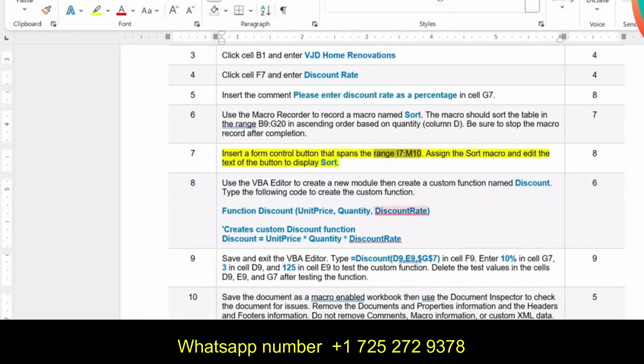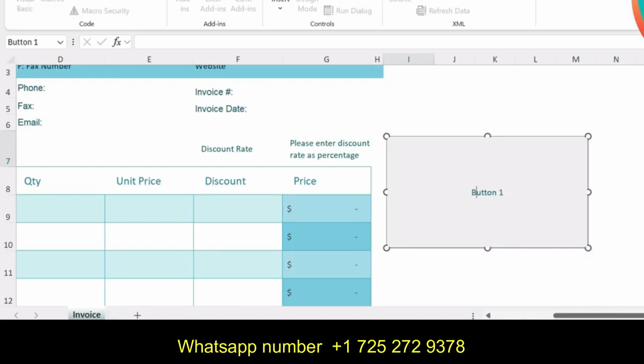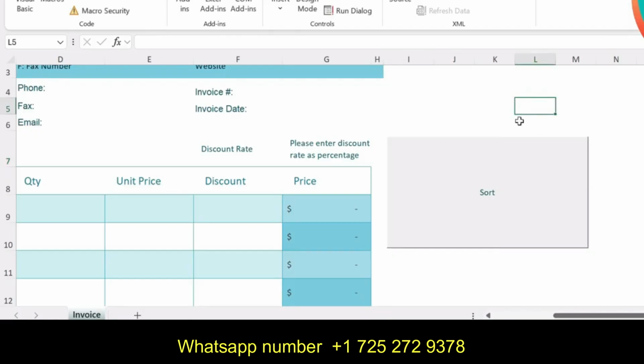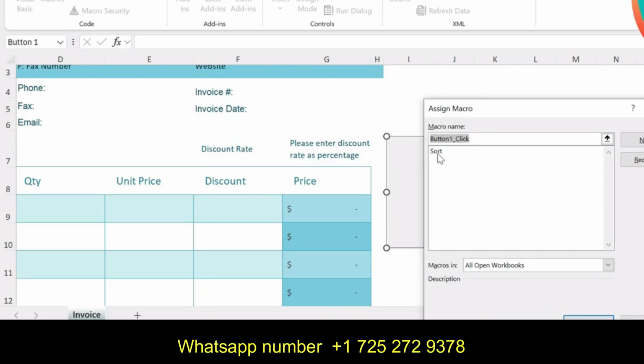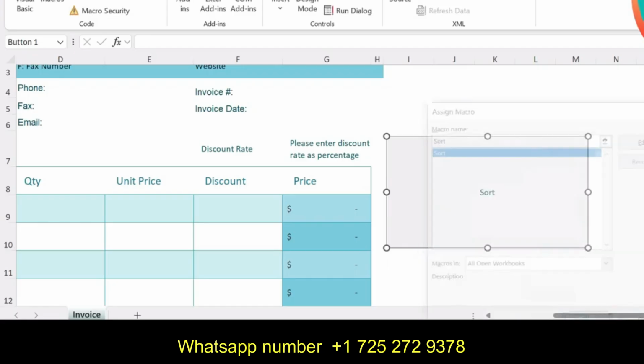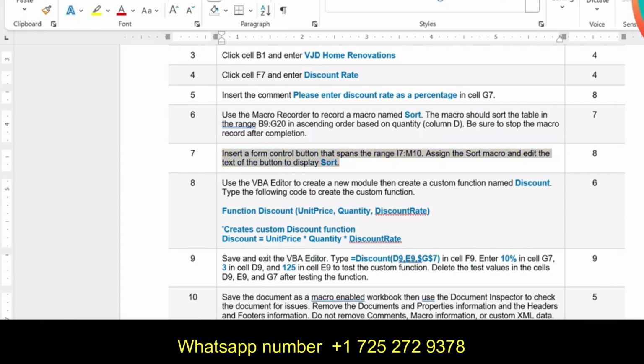Okay. Now we are supposed to change the text to sort. So this has the text button 1. Right click on it and click edit text. So we will remove this text, that is button 1, and we will type sort here. Okay. So we have changed the text to sort. Now we are supposed to assign this button to a macro, that is sort. So right click on that again and click assign macro and select sort here. So we are going to assign this button to sort macro and click OK. So that is all about step number 7, where we were supposed to add a button to the worksheet.